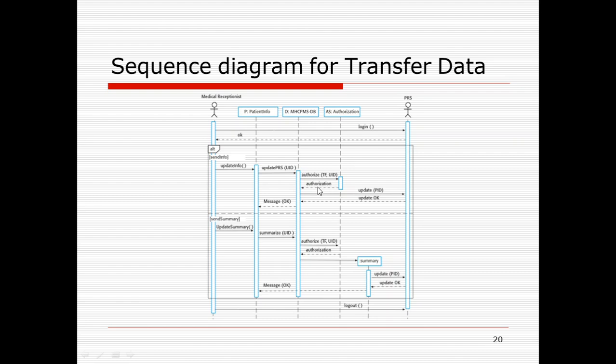authorization. Okay, authorization, if it is right, then, as you can see, the complete line here, that is the full line, it shows the update PID, that is the authorization okay. Okay, that is the authorization okay. And if the authorization is not okay, then it will not allow to update or transfer the data. This is for detailed information transfer. Similarly, for the summary information, the same sequence follows for the summary also.